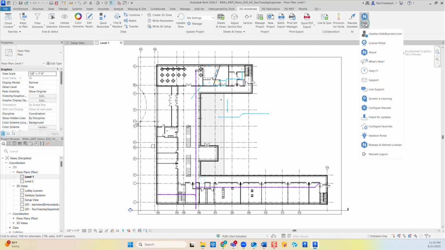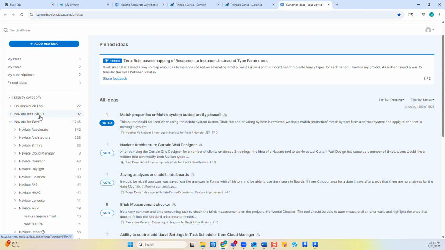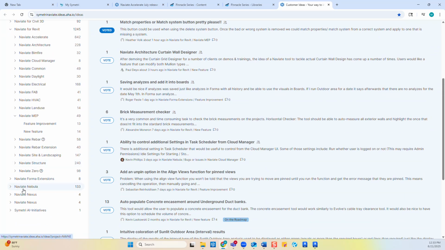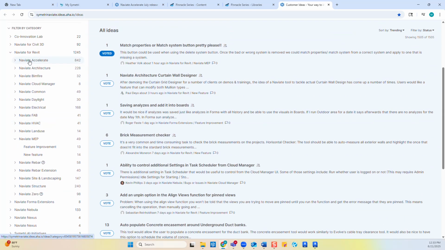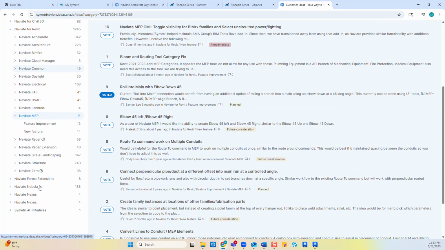Okay, so next we have the ideation portal. This is awesome. This is where you go for any ideas for features, buttons, anything that you want to see within Naviate. As we come through, you can see that we've got it broken out by Civil, Revit, Nebula, Nexus, all the things, right? So if I wanted to add something to Naviate for Revit, I'd pick on this, and then I could come through and pick the subcategory. So if I wanted it to be an MEP, I would just pick here. Then you can see that there are new feature improvements and new features.